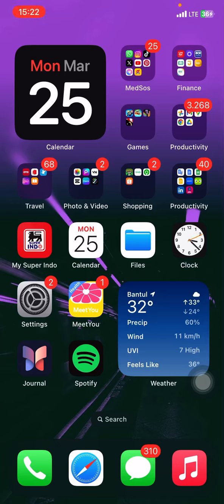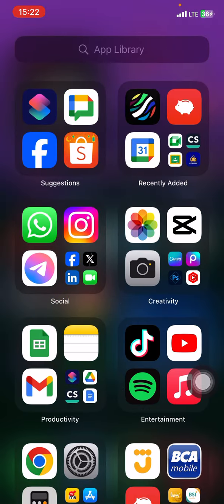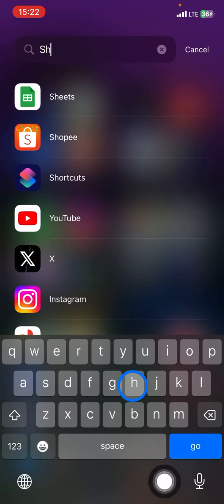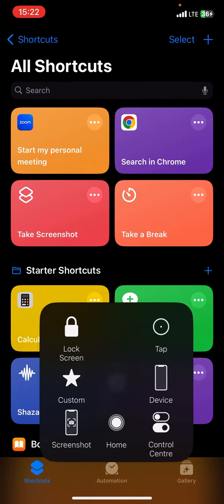So in this video, I would like to show you how to create your own automation. In this video, I would like to create an automation for activating low power mode automatically. To do that, just open your app library and tap Shortcuts, because the automation will be created from the Shortcuts application.